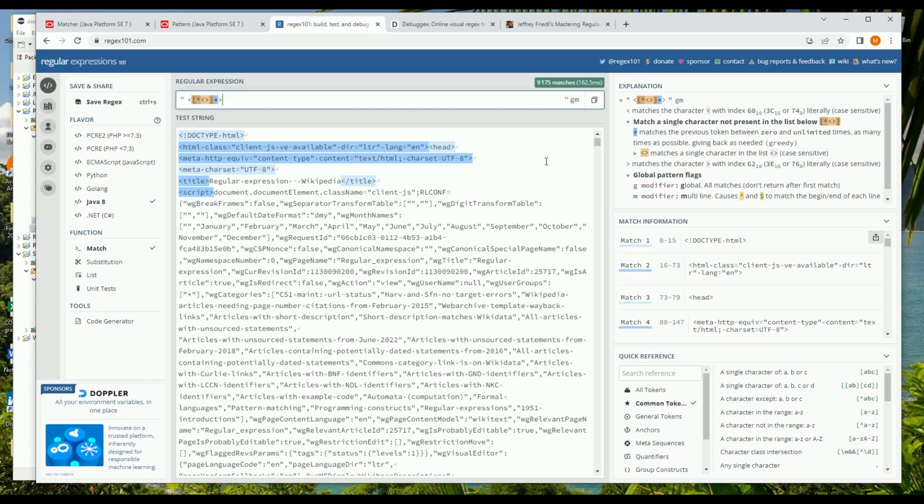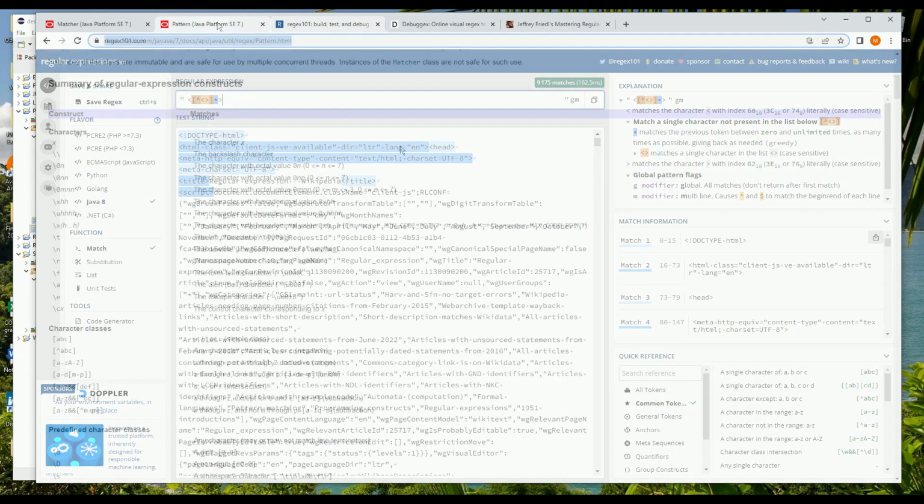Okay, so those are some examples, and you'll notice that Regex 101 does give you a lot of information, such as describing over in the explanation area what each piece of the regular expression is doing. But let's look at some of these different constructs in the Oracle pattern documentation to see what tools we have available to us, and then let's talk about strategy for writing a regular expression with another example.